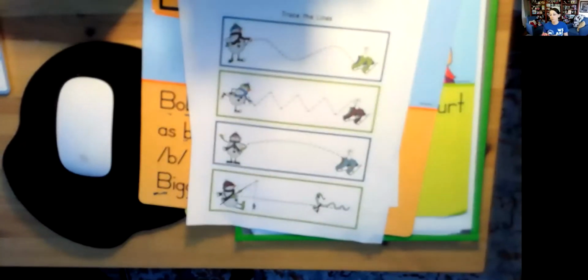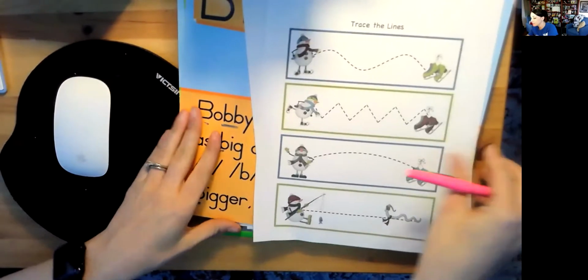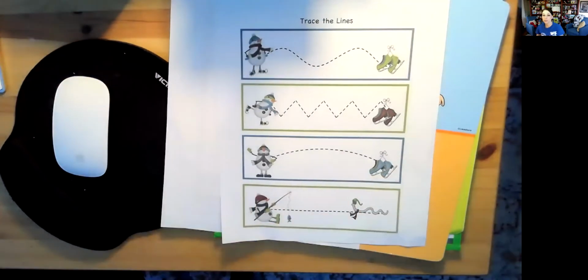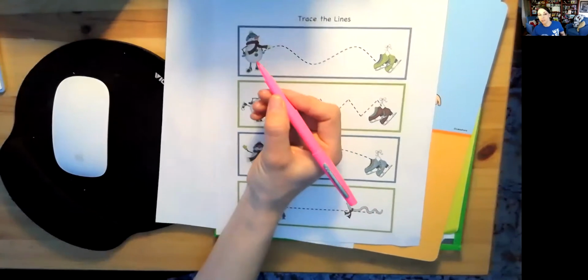Okay, this is another worksheet that's in your learning kit that I want to work on. And so this is our writing worksheet. It's going to help us with making those lines, so that eventually when we're writing our letters and writing our words, our hands are going to be super strong. Okay, so this one I decided today I'm going to use my pink marker.